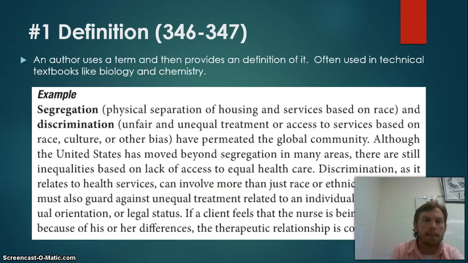So the first one we're going to look at is a definition. This is on pages 346 and 347. In this type of organization, an author typically gives you a term and then defines it. Biology, chemistry, and technical textbooks often do this, and then they'll elaborate on what that term is. It sounds very straightforward, but this is only one of many ways of organizing information. So go ahead, pause the video right now, and read the passage in the center to identify how this is a definition example.